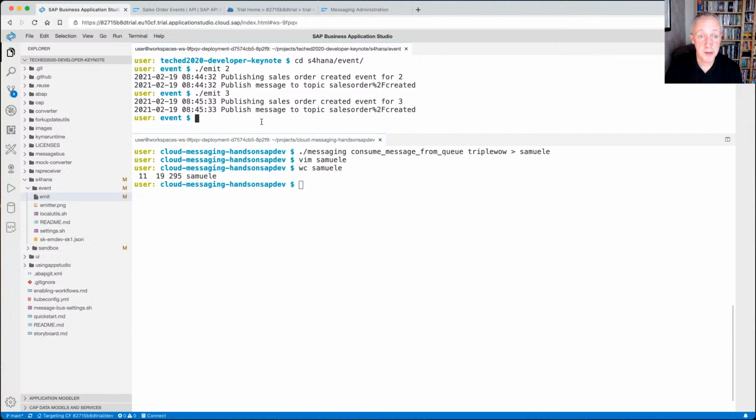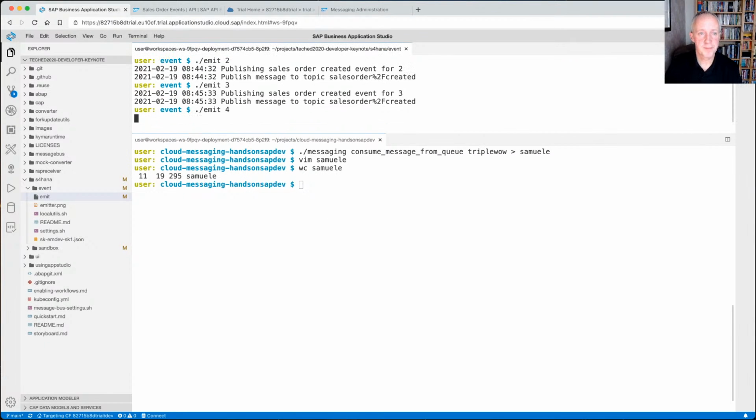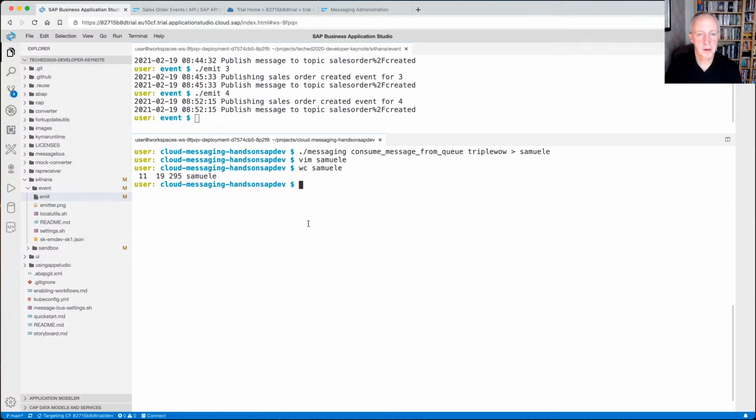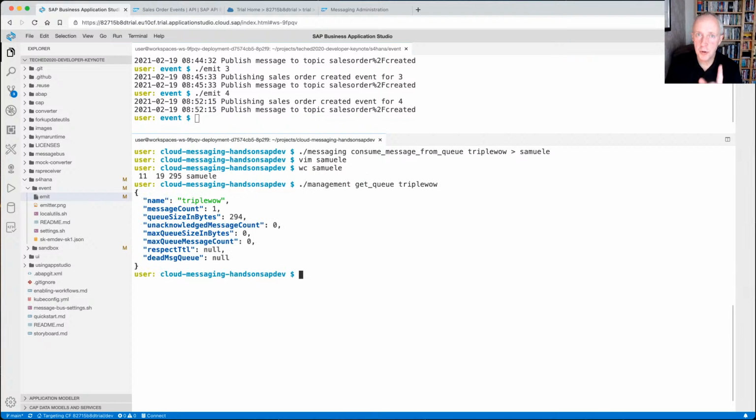Well, let's do another one. Management, where was the get queues? Get queue triple wow. 294. We're getting 295 because I think there's a new line in there. Okay, that's pretty cool.